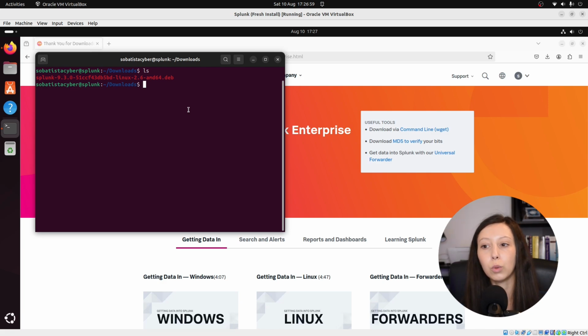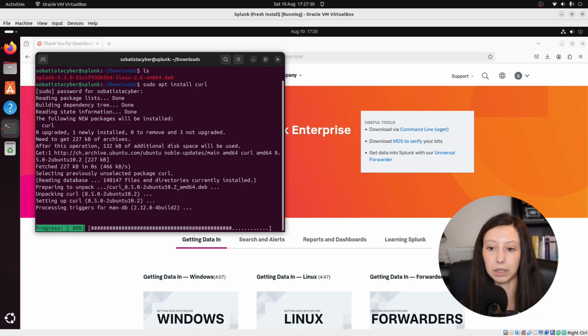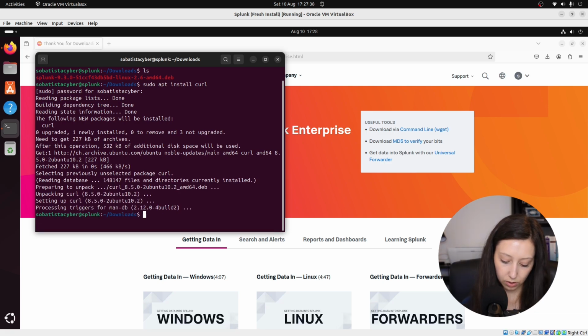But before we do that, we need to install some dependencies in order for Splunk to work properly. To install those dependencies, we run the following command: sudo apt install curl, and we click enter. We enter our password, we wait a little bit, and now we can install our Splunk. Now, to install Splunk, we use sudo dpkg -i, and the name of the file, in this case Splunk, and you autocomplete the name with tab.